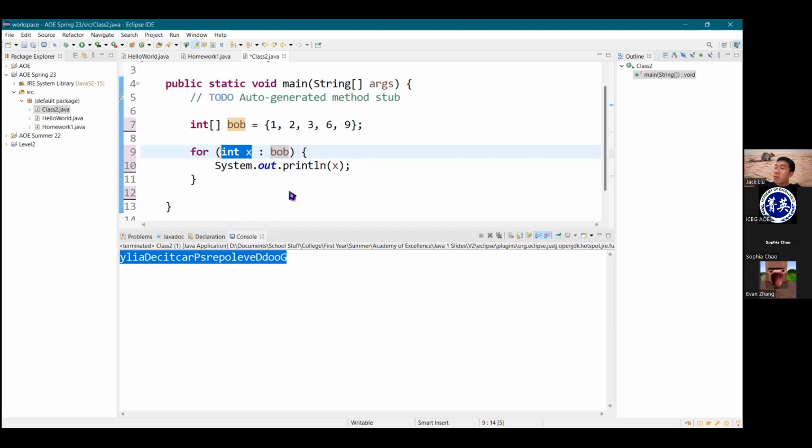For those familiar with Python, the for each loop is basically what the Python for loop is by default. So in Python, you would do something like for x in array, right? And then x becomes every single value in the array. If you're not familiar with Python, don't worry. You don't need to. It's just an analogy if you're familiar.